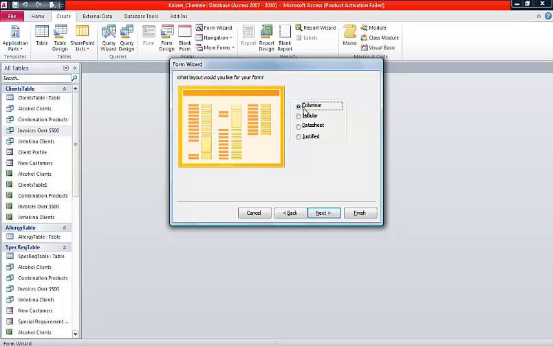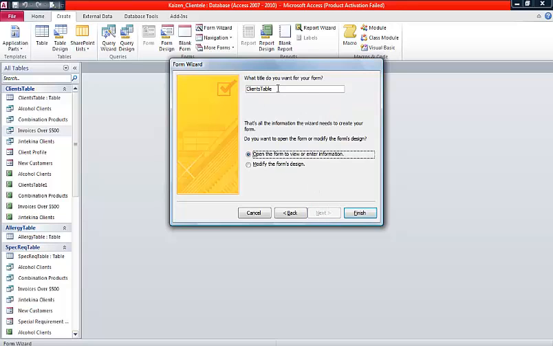Actually no, columnar is pretty good too. So we're gonna go columnar instead of datasheet because datasheet looks a bit more like the actual database itself, and columnar would sort of make the data inputting less intimidating to the customers, which we would assume would not be as well versed in IT as we are. Click next, and we're just gonna title our form as new customer, and we're gonna go finish.